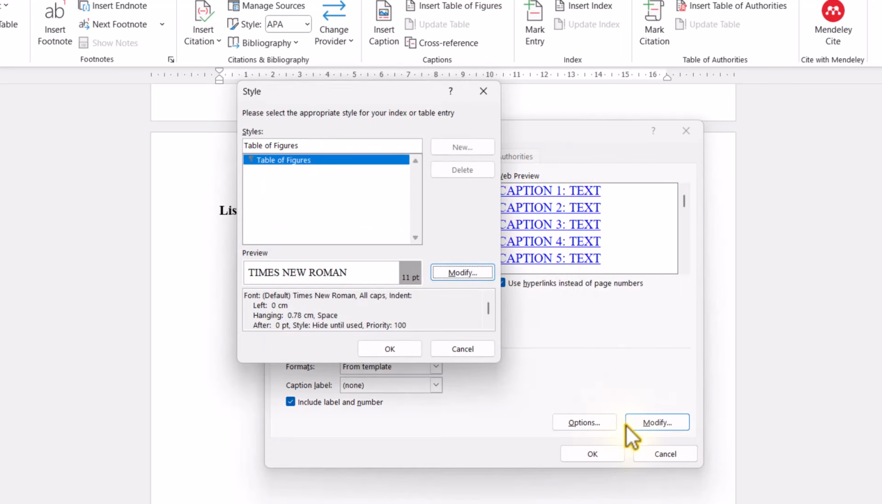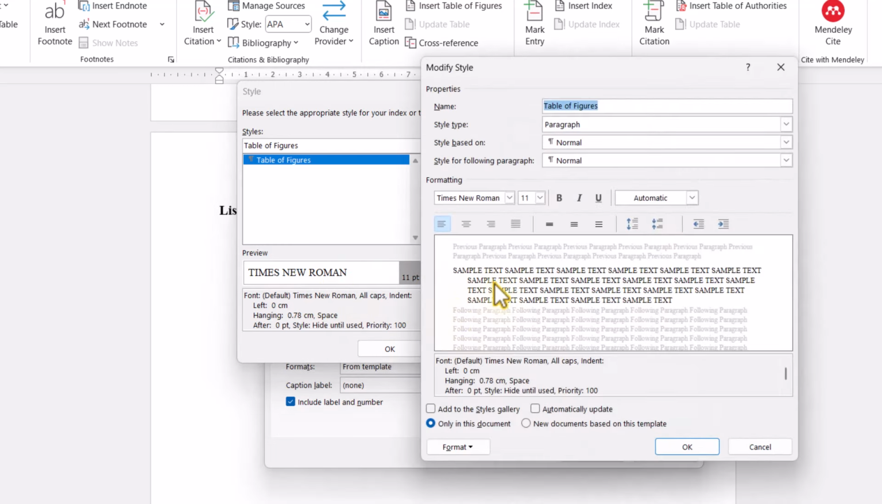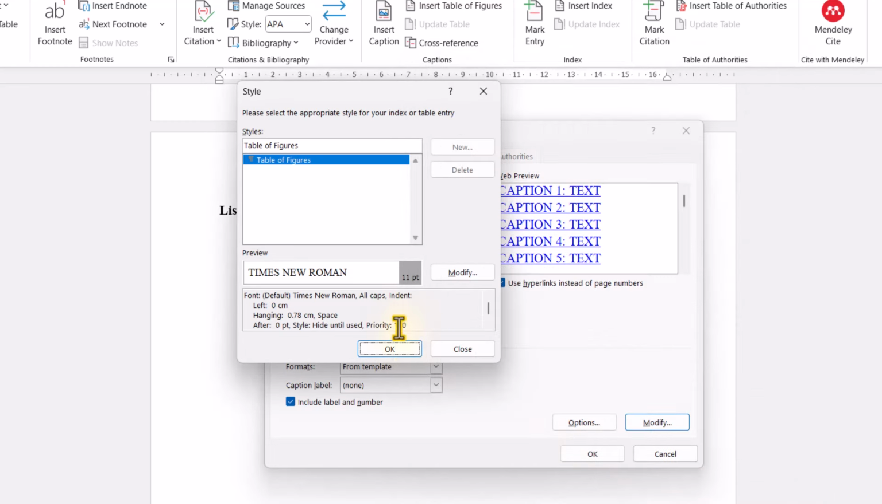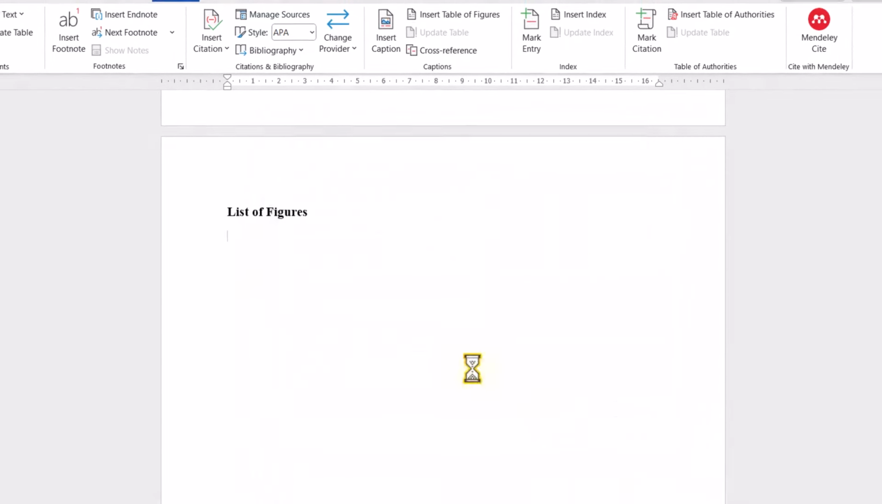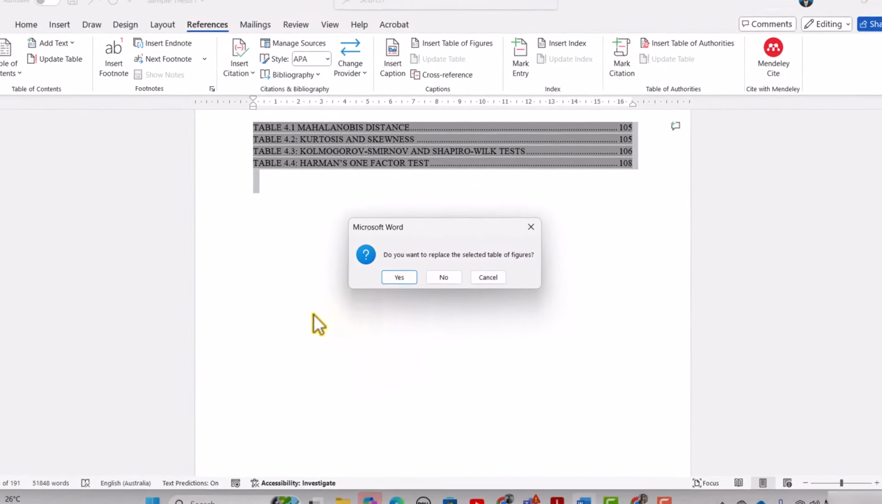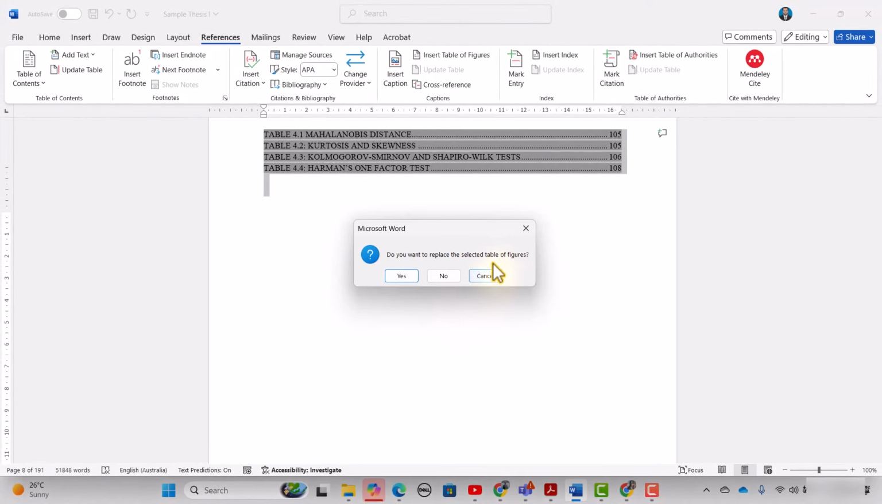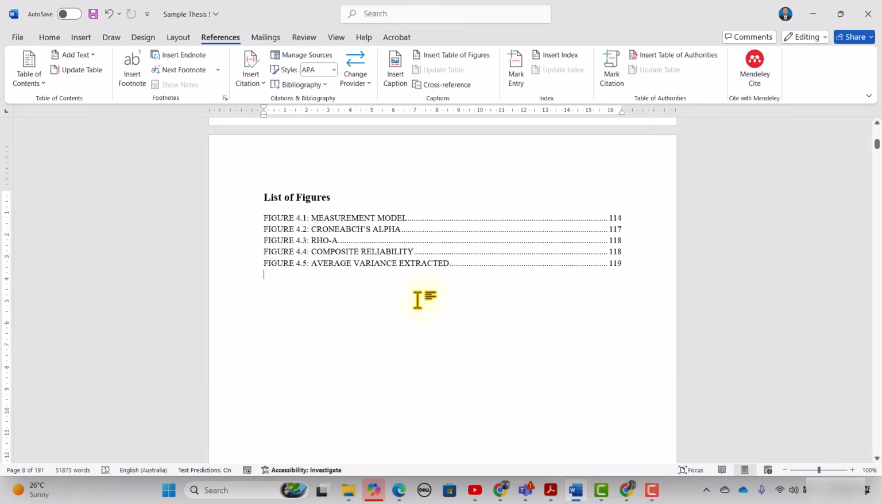For the formatting, just click modify, and from here it is okay to move on with this Times New Roman 11 font. Otherwise, if we want to change, we can modify and we can select any of these options. Again click OK, and then again we need to click OK. As you can see, it is now asking us, do you want to replace the selected table of figures? So whenever this option appears, always click no. Now you can see all our figures have been added to this particular list of figures.